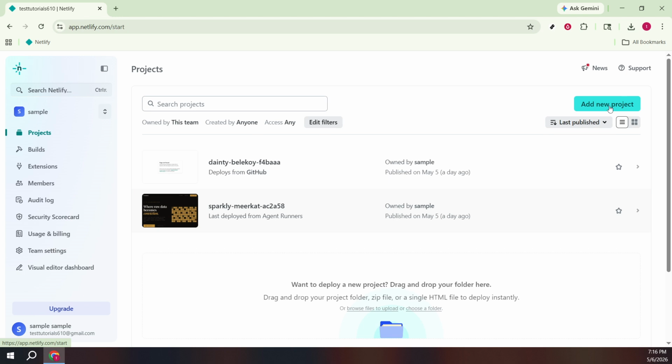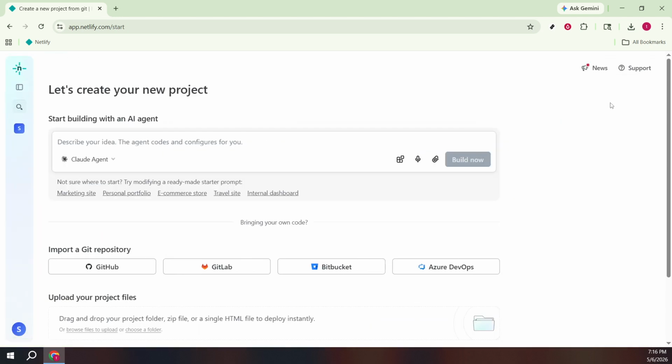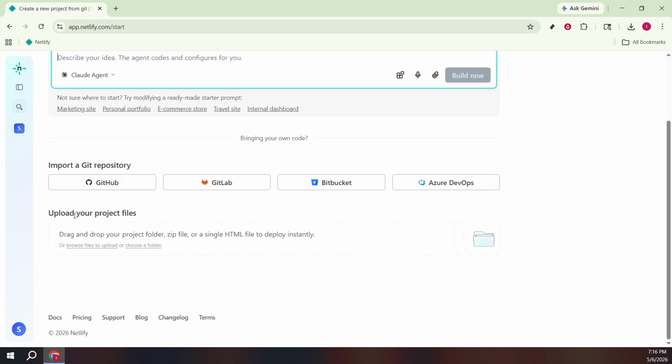Netlify will show a few ways to get started. You can build with an AI agent, which can scaffold a site for you, or you can upload a folder of static files if you've already compiled your site locally. For this walkthrough, choose Import a Git repository so Netlify can build and redeploy your site automatically when you push changes. Next, select GitHub as your provider.